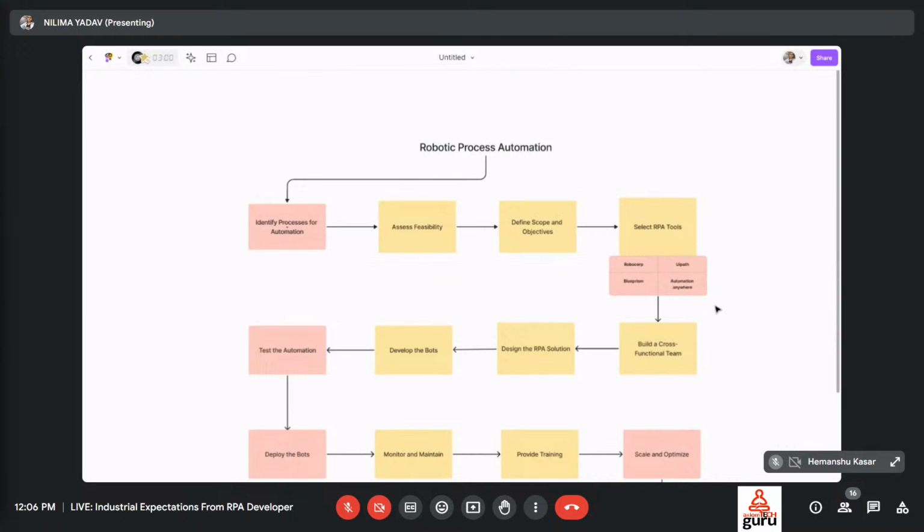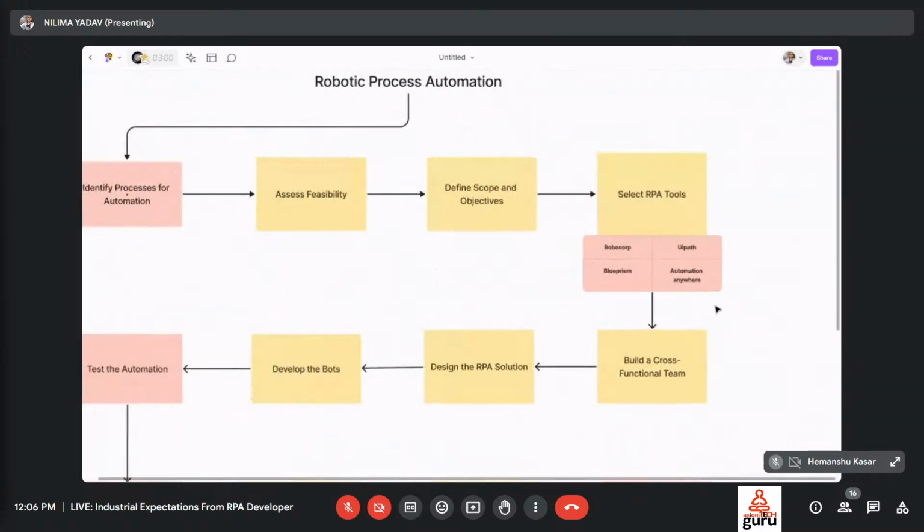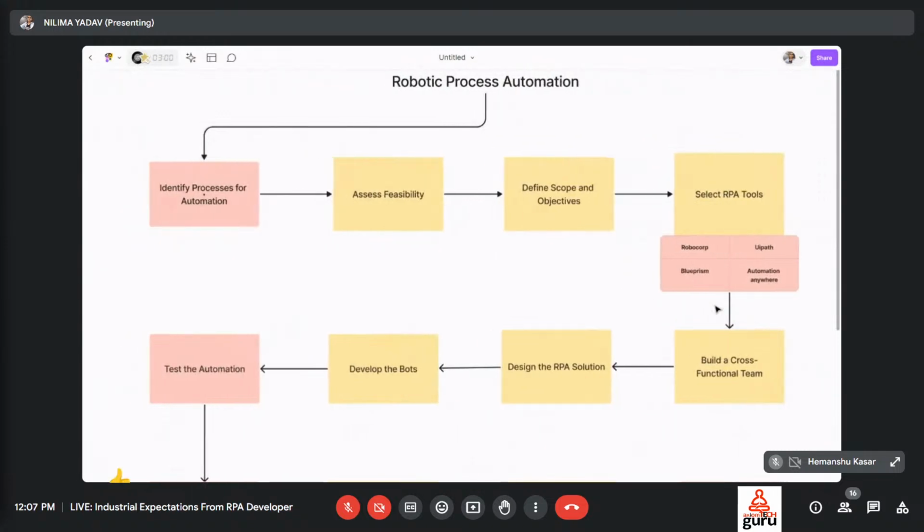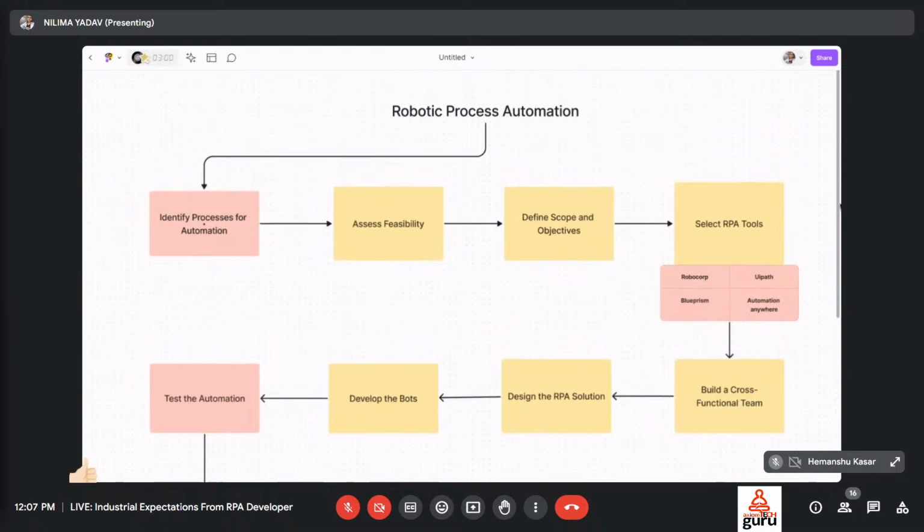Second step will be assess feasibility. Evaluate the feasibility of automating each identified process. Consider factors such as process stability, standardization, and the availability of structured data.